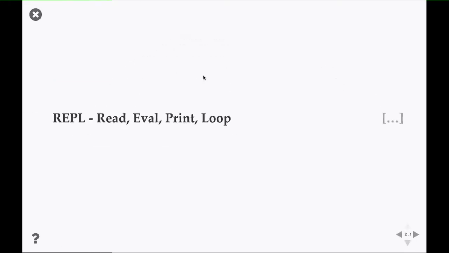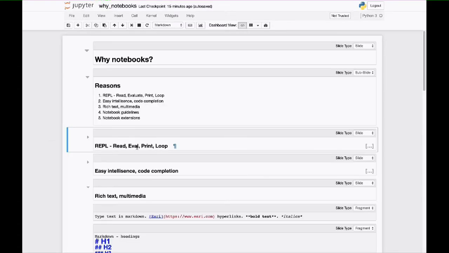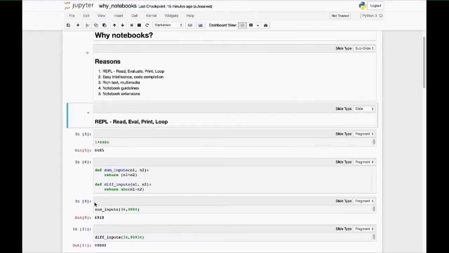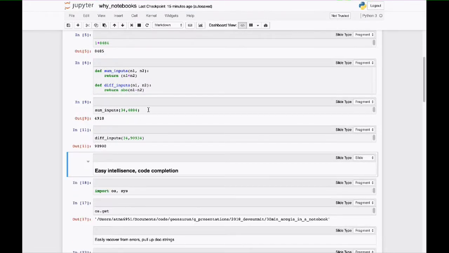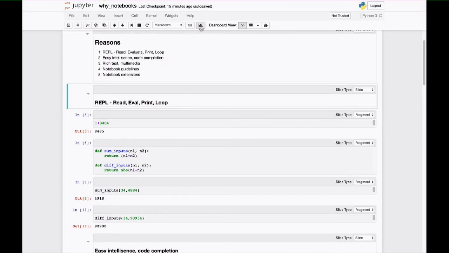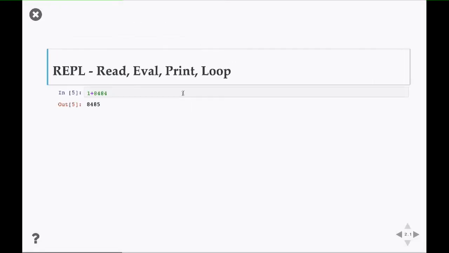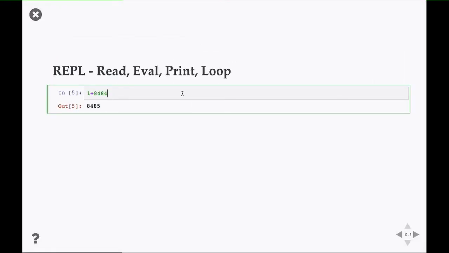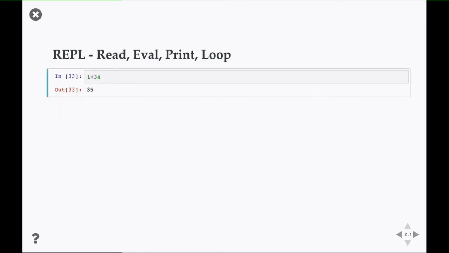Let's do the read, eval, print loop. Let me go out of the notebook format. Let's expand this one up and do this one too. Start from here. So what do we mean by that? This is a code cell. You can type whatever you want. 1 plus 34. Shift enter, you run it, you get the result back. Go back and change and put any number there. Get a new result back.